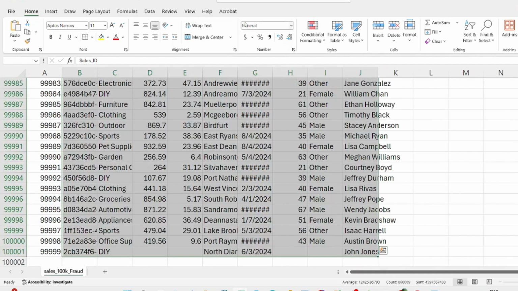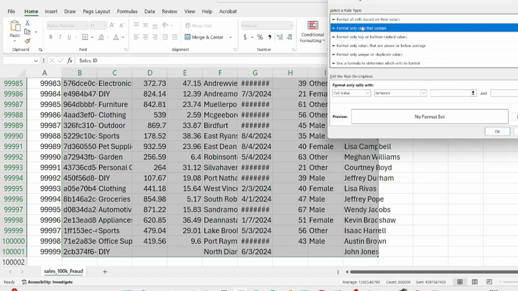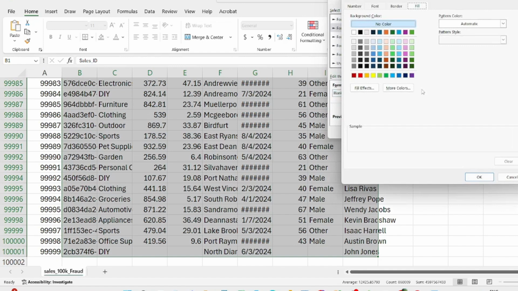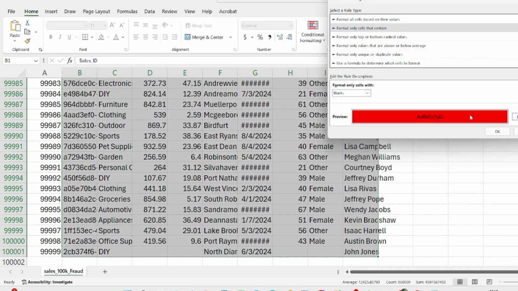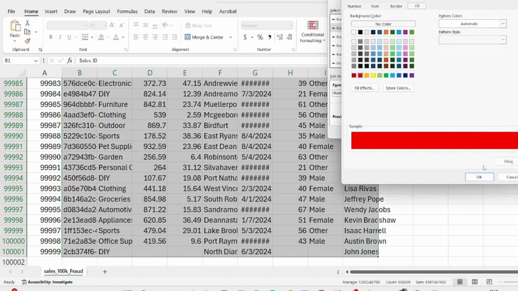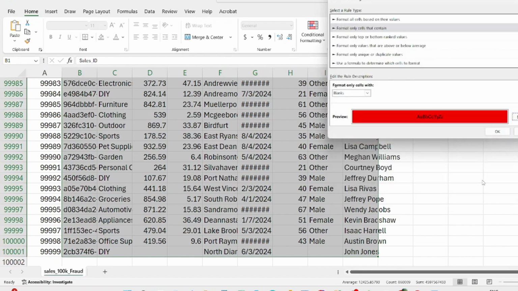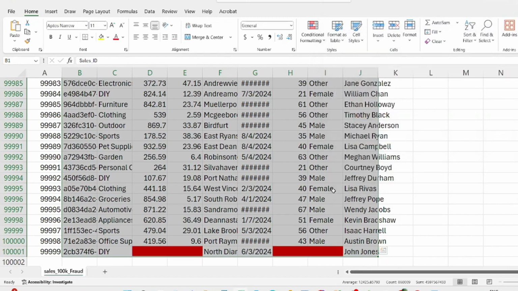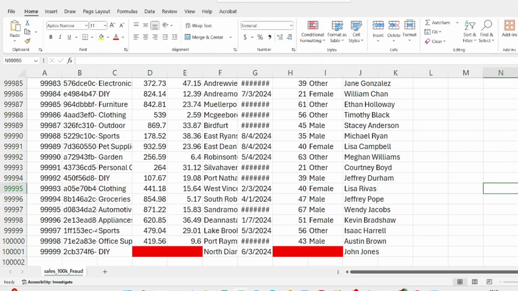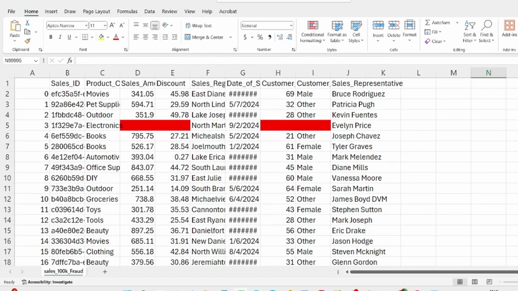Then let us repeat conditional formatting. New rule, cells that contain. You have to be specific: blanks, format, okay. Let's say okay. Yes. Now let us see here. Yes, this is what I want.